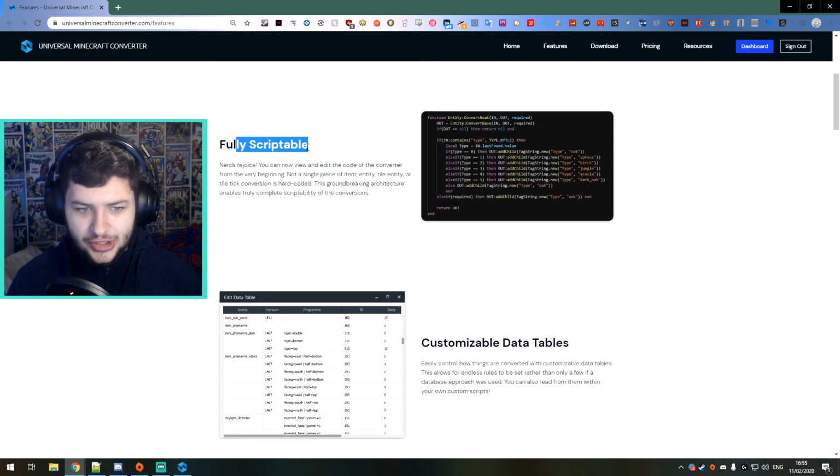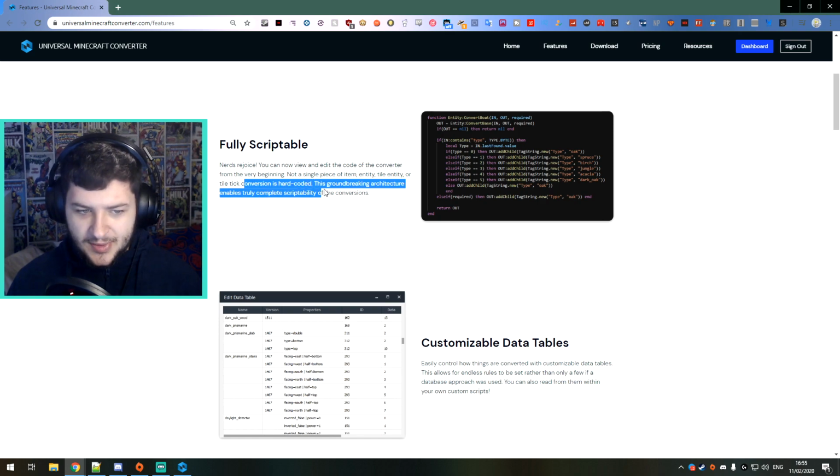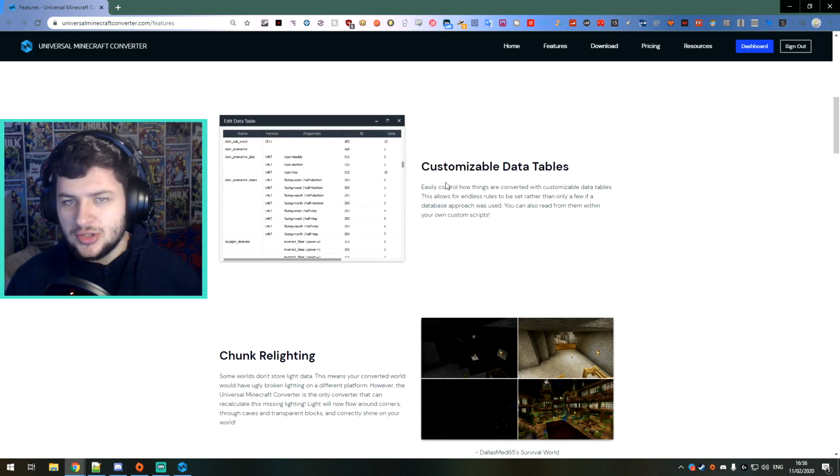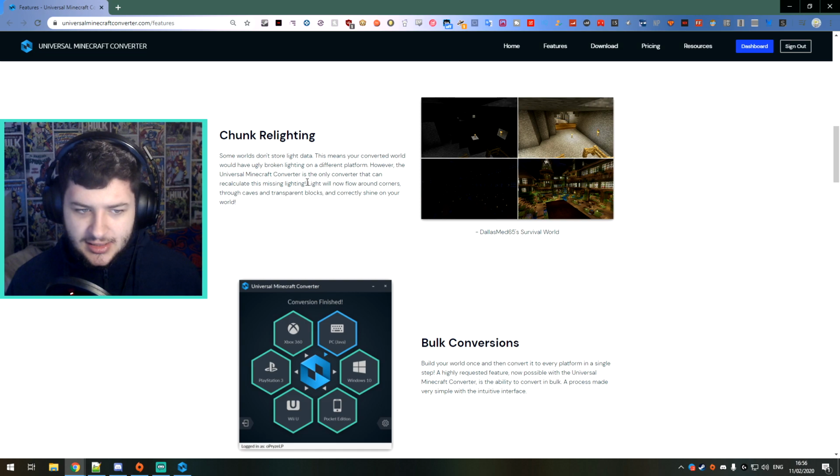Next, it says fully scriptable, so you can view and edit the code of the converter from the beginning. Not a single piece, item, entity, or tile tick conversion is hard coded. So it allows complete scriptability of the conversion. You can customize the data tables yourself, so if you're an advanced user, you can customize how things are converted and edit many different aspects of the software. This is just showing how customizable it is.